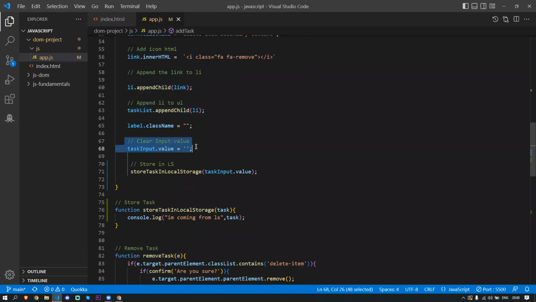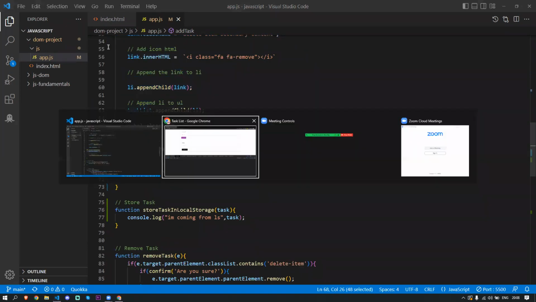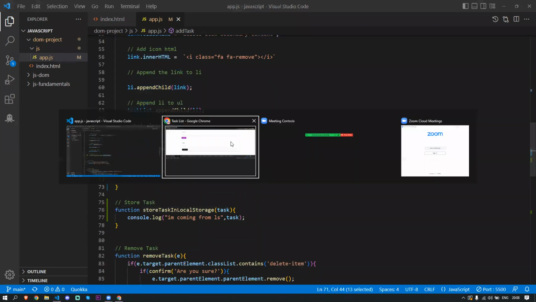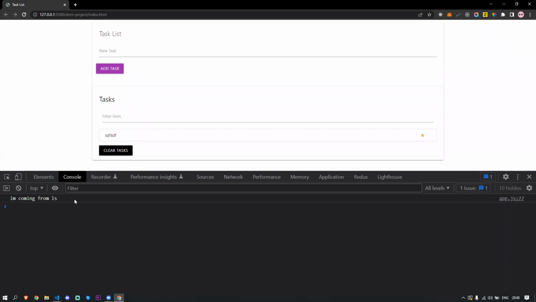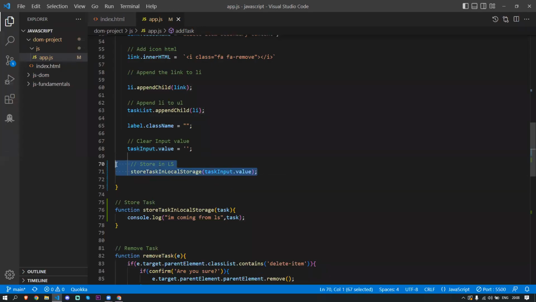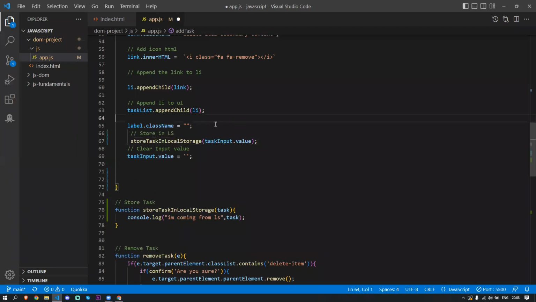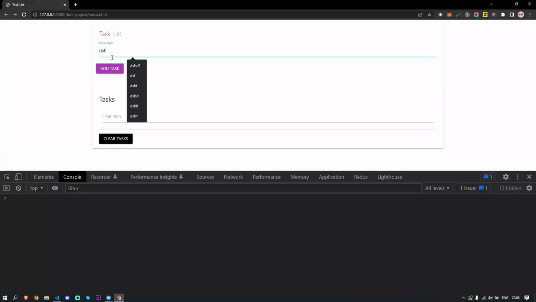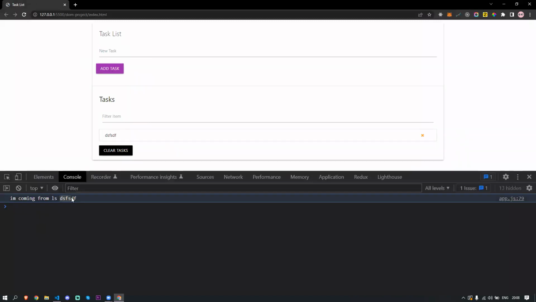What happened here is, after I clear this input element, I'm calling this function. There is no task input dot value. So if I add this, you see I'm not getting the task here. But if I move this function to the top level here, now I can get the value, because this is going to get cleared only after the function runs. You understand, right? Yes, sir.